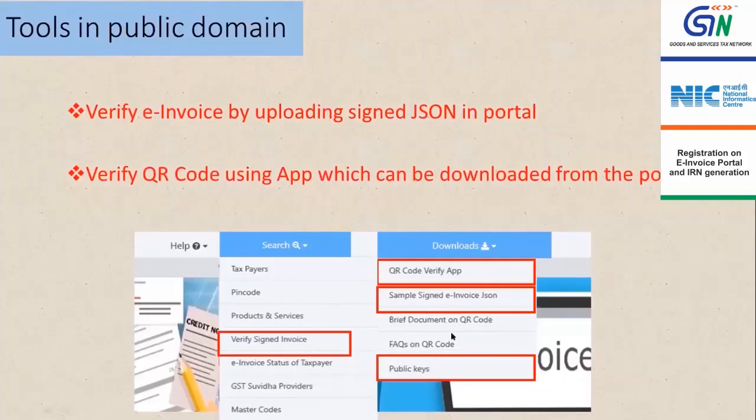As you can see here, there is a QR code verify app and a sample signed invoice JSON. Any taxpayer who wants to understand how to verify can download this sample signed invoice and upload it in the verify signed invoice option. He can understand the details of it. Also, we have a brief document on QR code. There were many queries raised on the QR code, like what size it has to be printed and what goes into the QR code, etc. All those details are described in this document.